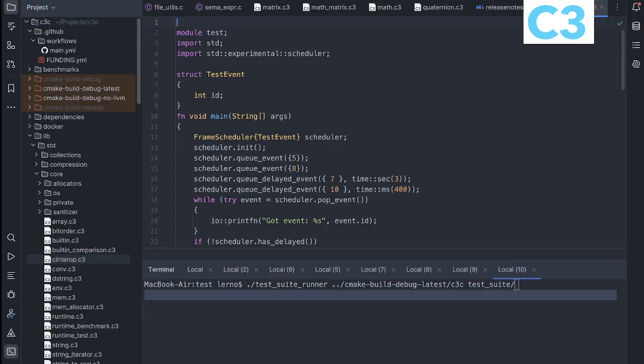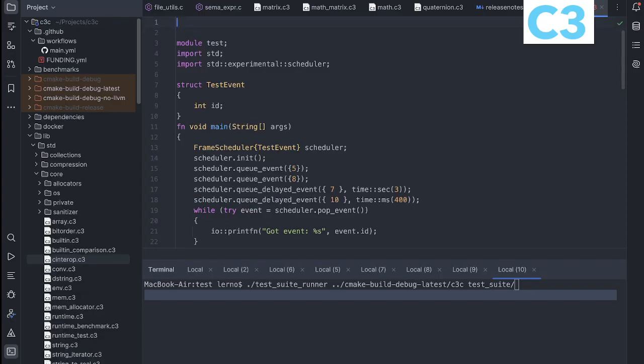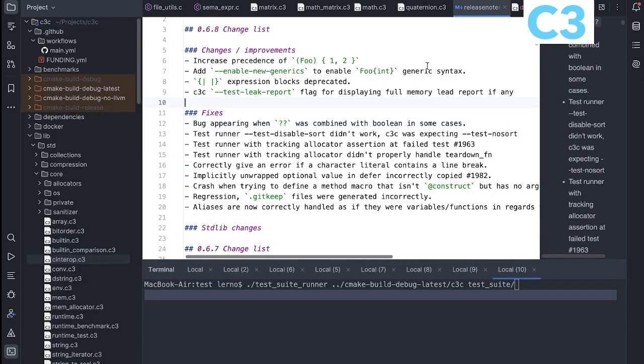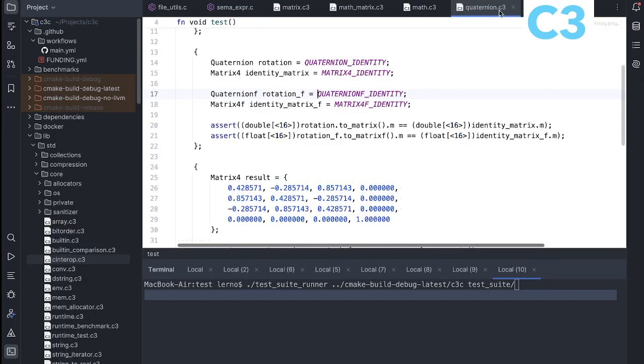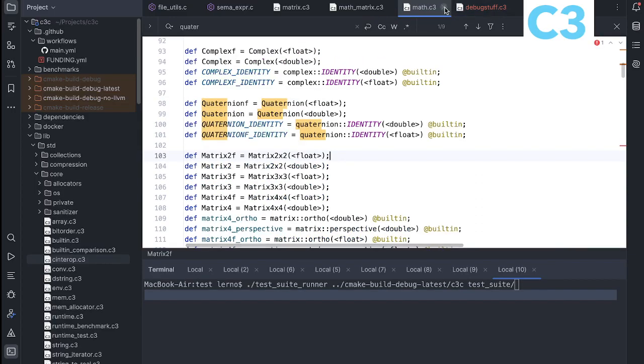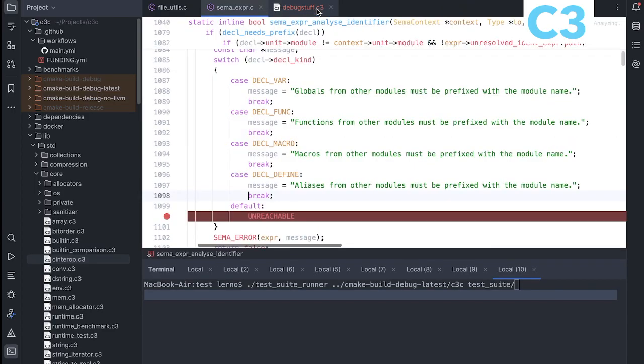Yes, we had the 0.6.7 release. Apparently, there are regressions. I don't know how bad. Oh, great. It just made that one white. Why? Like, okay.